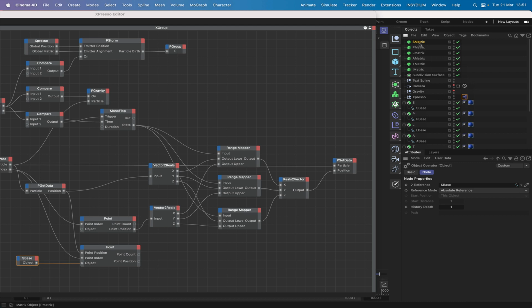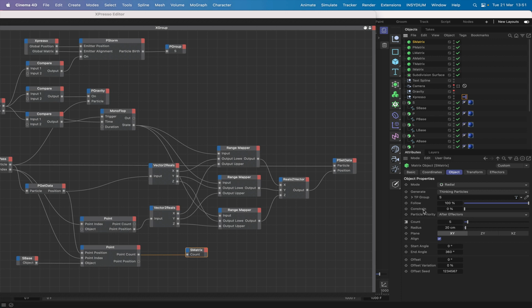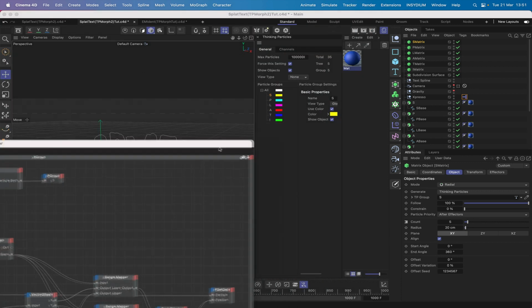Now the next thing we can do is bring in this matrix here, the S matrix, and our point count from the base spline can be used for the count value of this matrix here. So let's see where we are here. Object properties, we've got our count in there, and we can simply connect the point count to there, and that should set that matrix up. If we select it, let's have a look and see what we've got. Now at the moment we've got nothing coming in from our points. We should do, but at the moment we don't. Now let's just see why that might be.